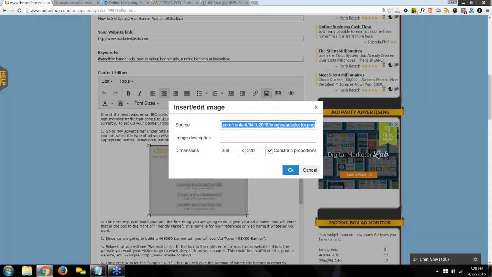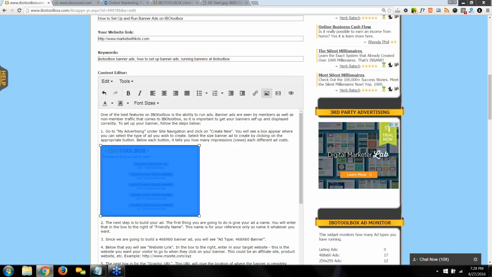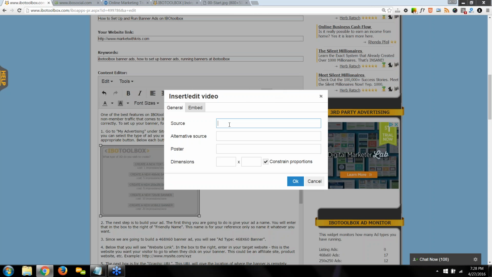So you would need the image source. Now, if I wanted to add a video, that would be this icon. So I would just need that. I could go and get the YouTube embedded code and do it like that, or I could put in the source. Okay, so you would just need that. Very simple stuff.